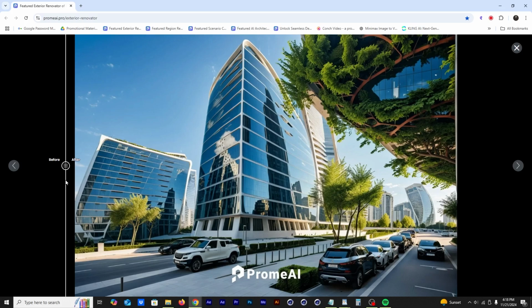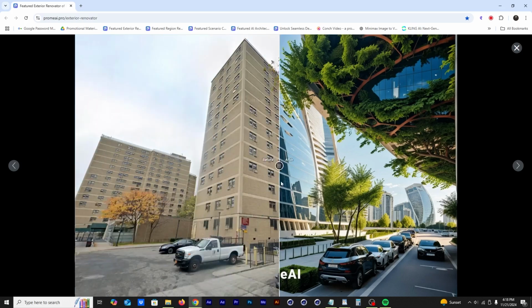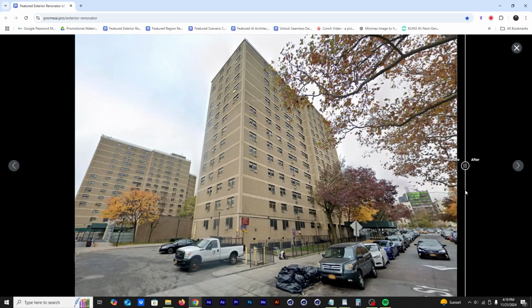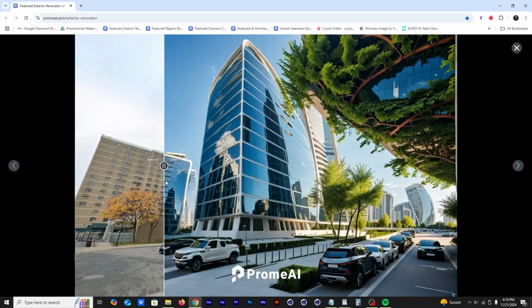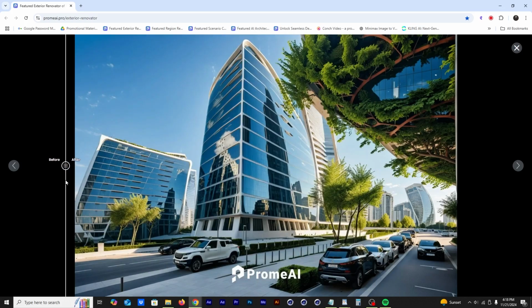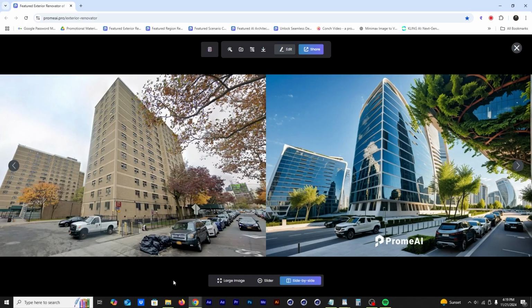It's amazing. That's night and day. You got these old Brownsville, Brooklyn projects, and then you got this new futuristic building. And look at the reflections in the buildings, man. They look so beautiful. And look at what it did with the trees. If I was visiting this neighborhood, I would just be astounded. Like, this is a neighborhood from the future.